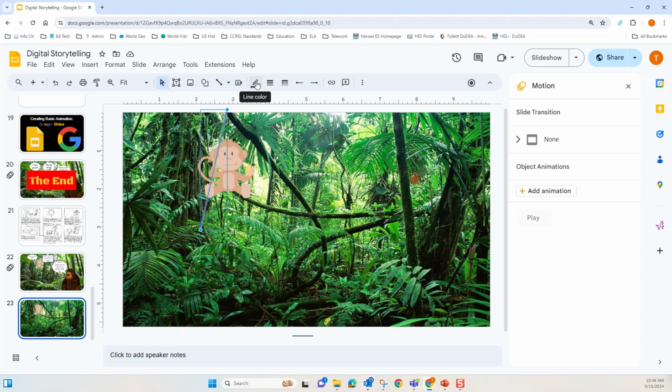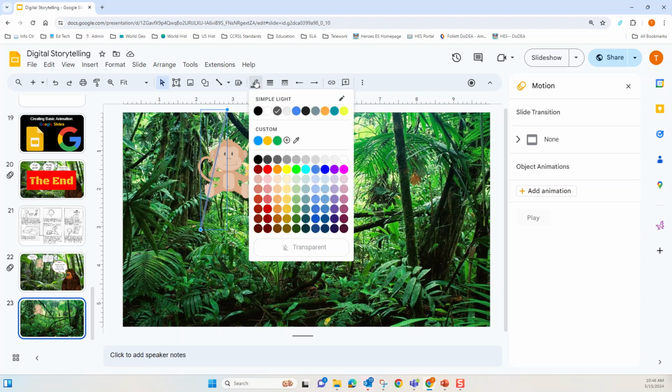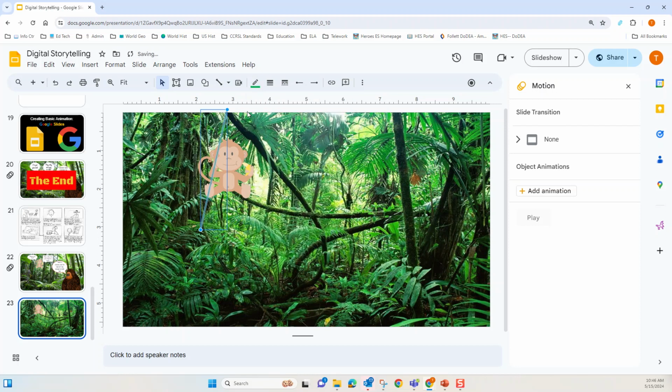It's kind of gray. So if I come up here to line color, click into this, I can pick a new color. All right. Now that line's pretty thin. It's not a very strong vine, so we're going to make it a little bit bigger so it can hold that monkey.